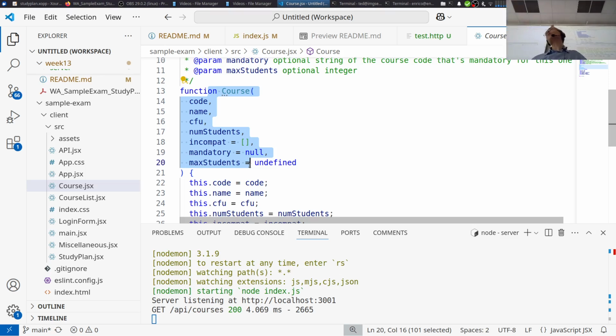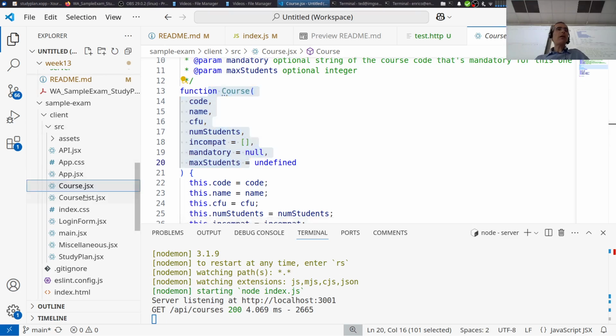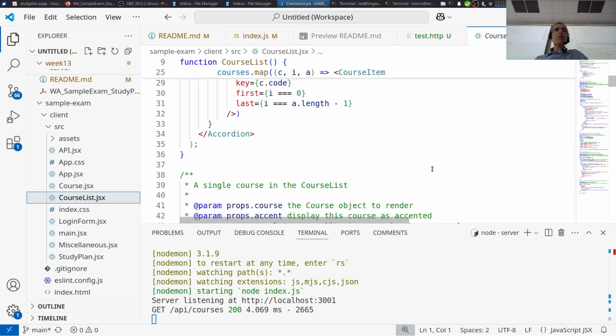JavaScript objects actually can be changed at runtime. So the point of using object-oriented programming is a bit weak in JavaScript, right? Yeah, course list and so on.